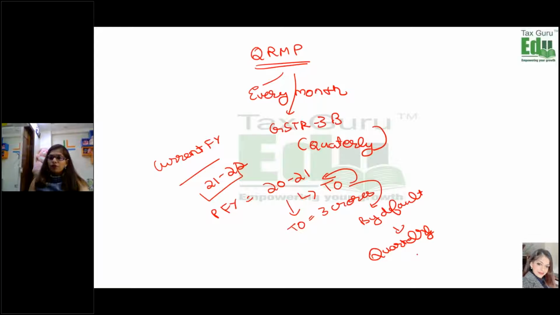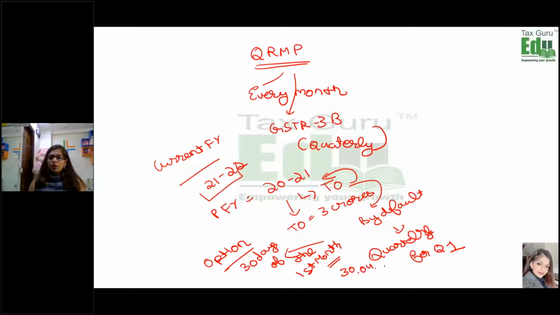So by default, for Q1, that is April to June, I will be taken in the quarterly return filing category. But then I have an option. If I want to go for the monthly thing, I have an option. This option is available up to 30 days of the first month. That is, if I talk about the first quarter, it is 30th April 2021. I will have an option that I can opt for the monthly scheme.